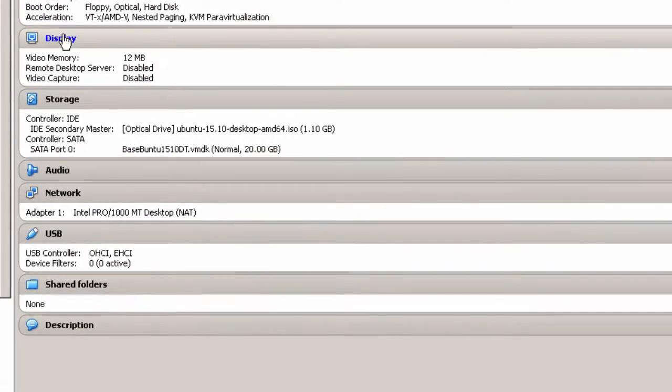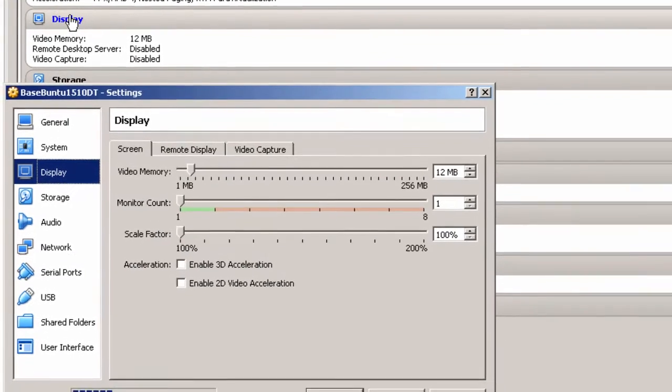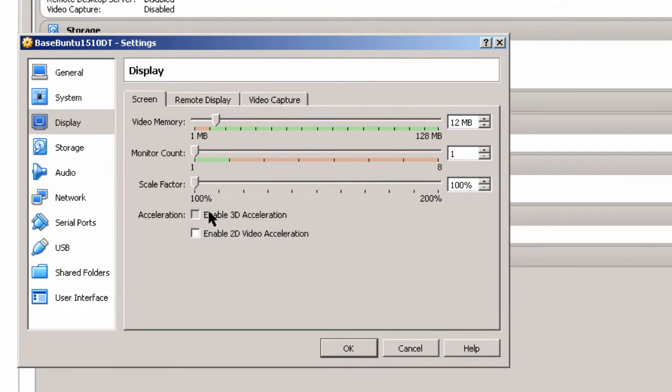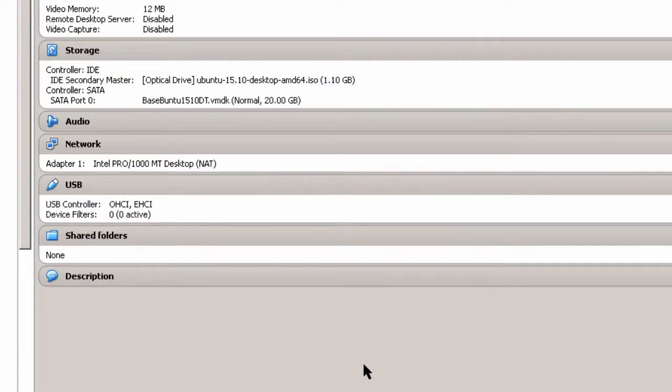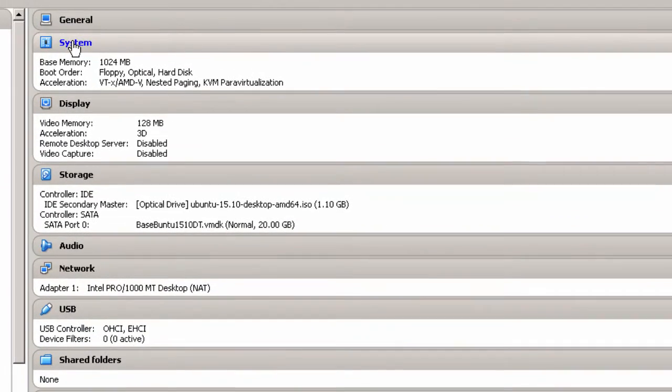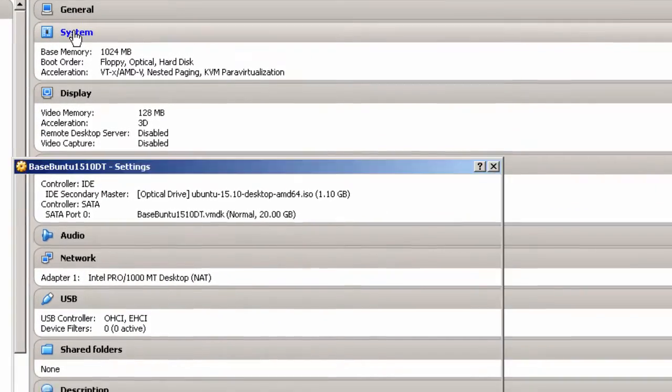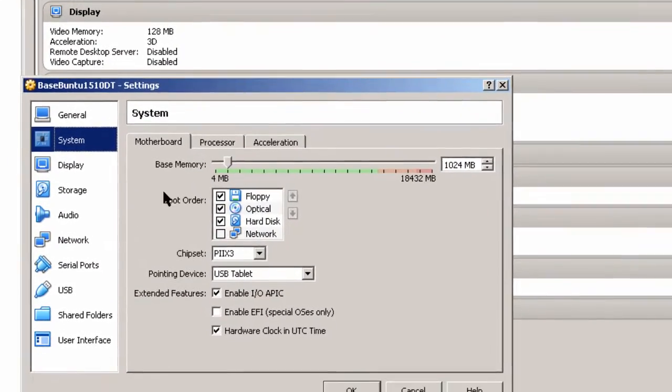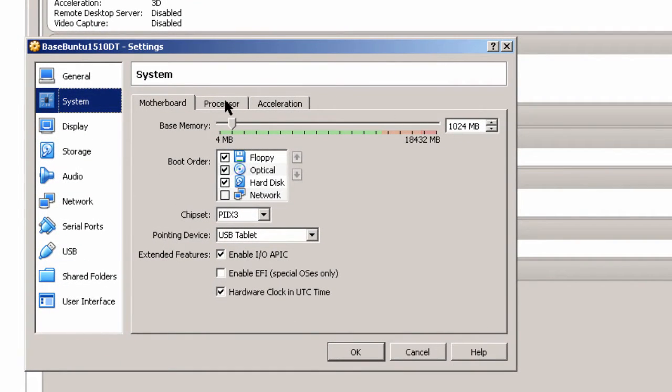I like to go to Display and enable 3D acceleration and give it as much video memory as I can. In this case, it's 128 megabytes. Click OK. And over here in System, I like to go over here.